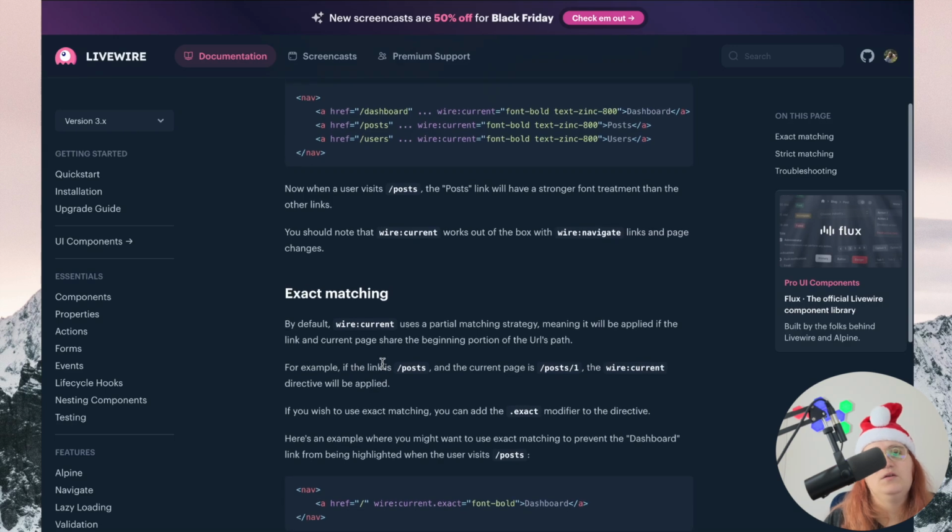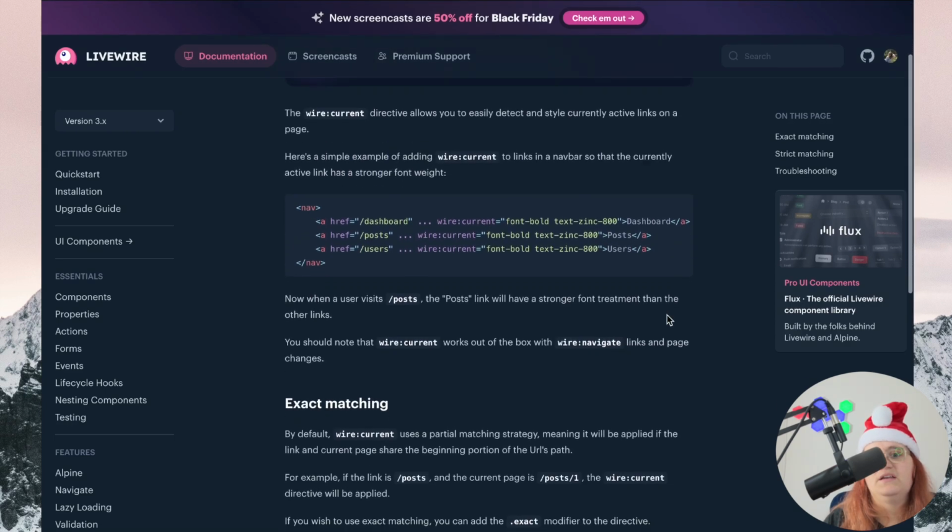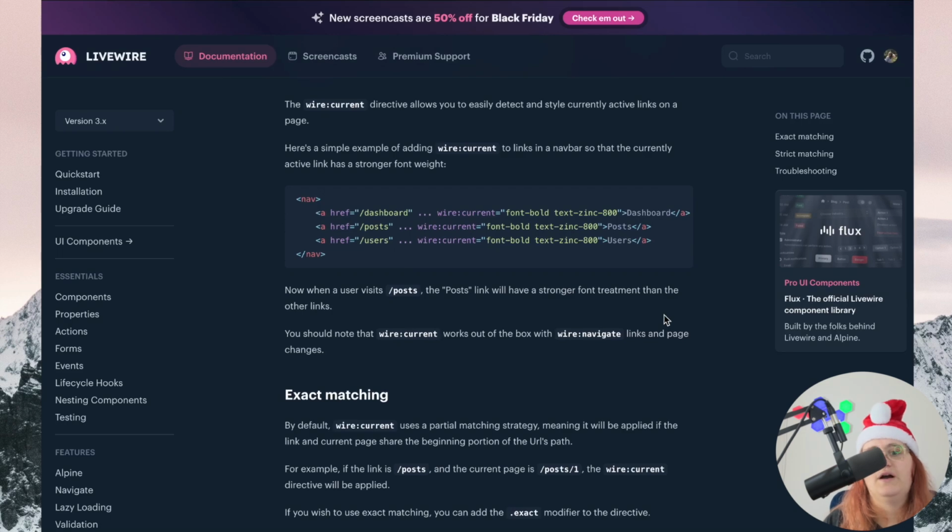But essentially, one of the nice features of Livewire 3 is the ability to just use wire:current, which will save you a fair bit of time and clean up your code, instead of having to check if the route matches each other with a PHP function. So this is a new and nice feature we can use inside Livewire 3.